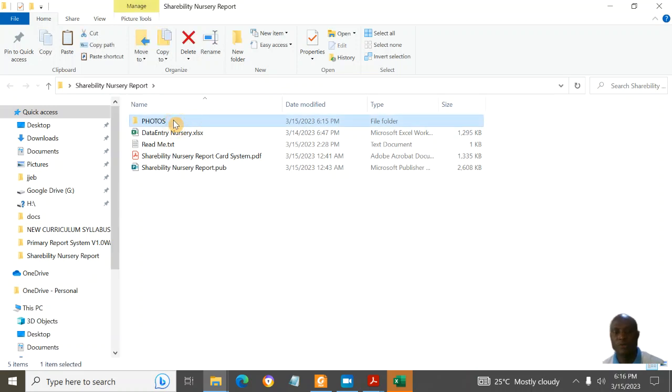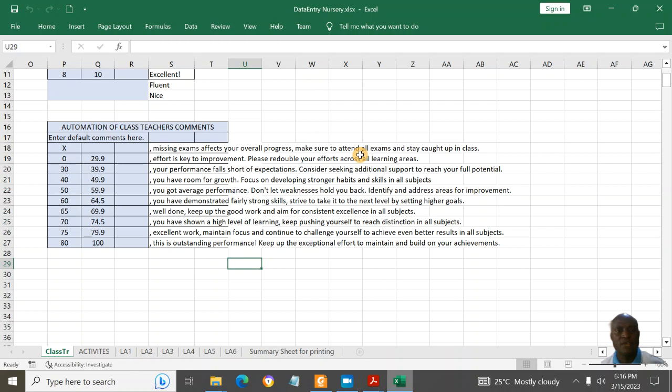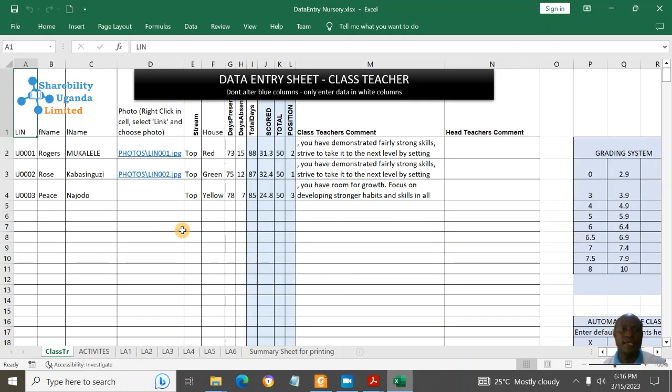The photos are optional. Then after that, you open the data entry sheet. The data entry sheet is going to open like this. So here you can put the name of the learner, for example, the registration number, you can put there the name of the learner. If this one here is Anita Nampela. Okay, so if this is the name of the learner, the photo that is there, you can remove.